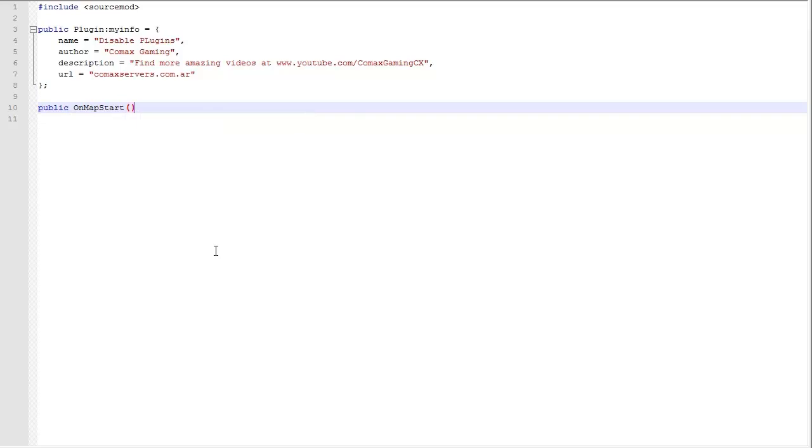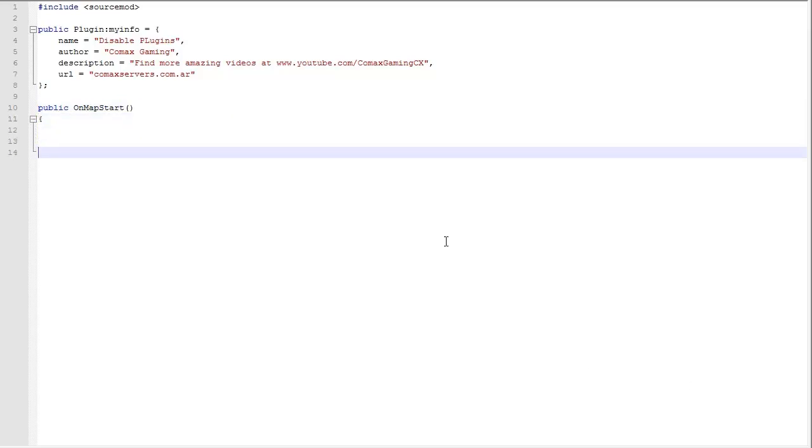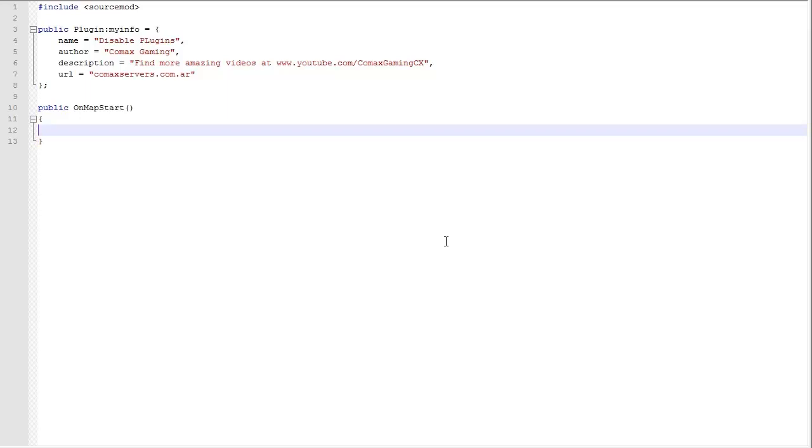This is a plugin a friend asked me to do, so I'm doing him this favor, but I'm also using this as a tutorial because I think it's a very good idea. So what he asked me to do is disable a plugin for 45 seconds when the map loads. So when the map loads, it means on map start. That function always gets called when the map gets reloaded or loaded.